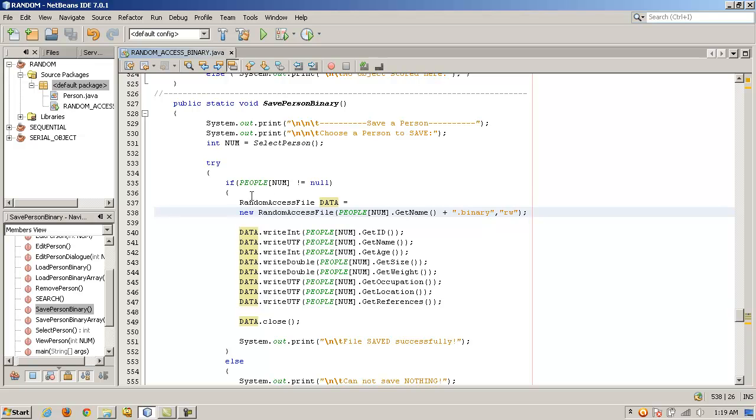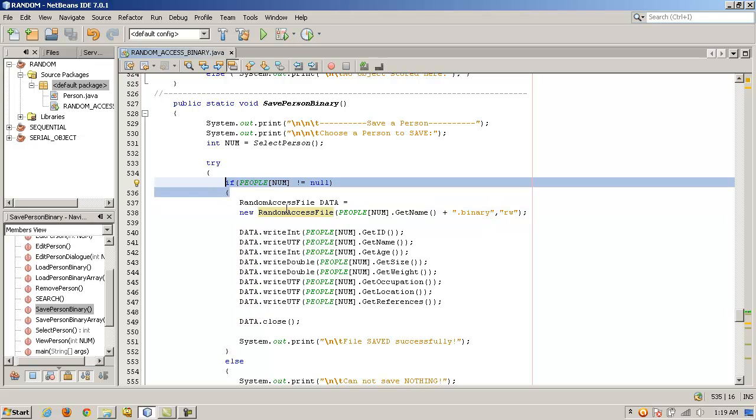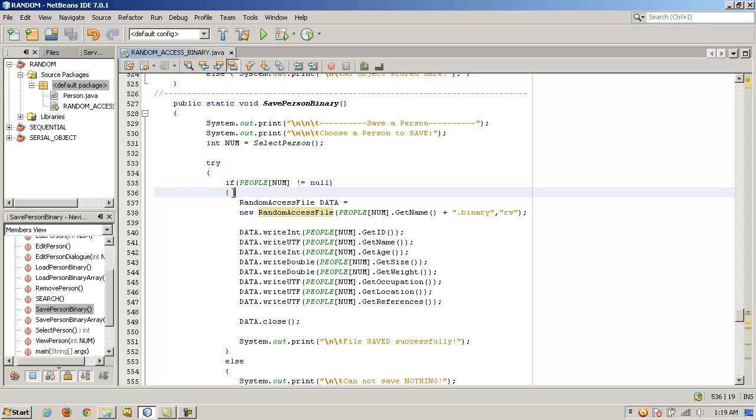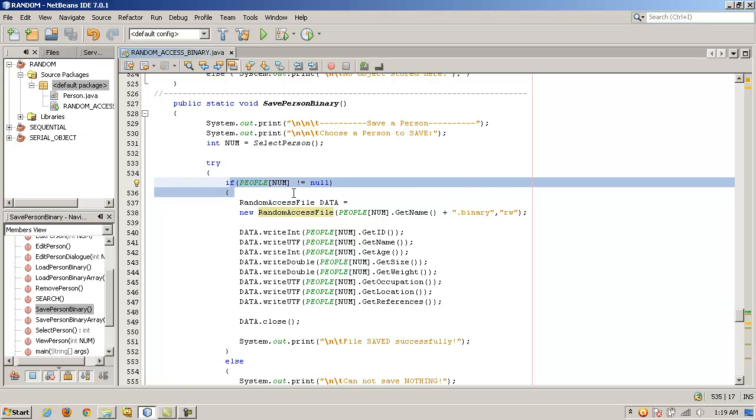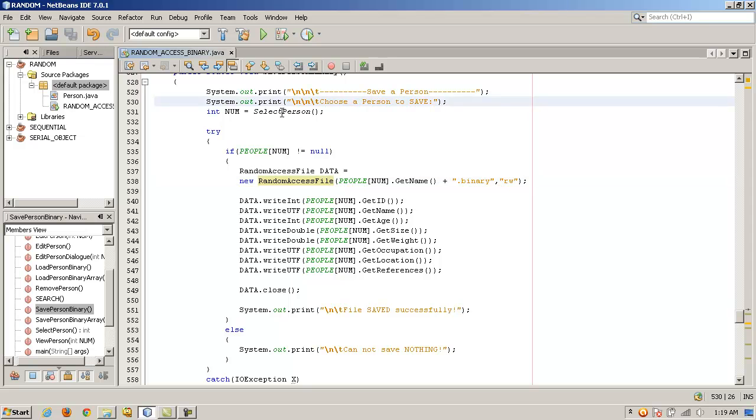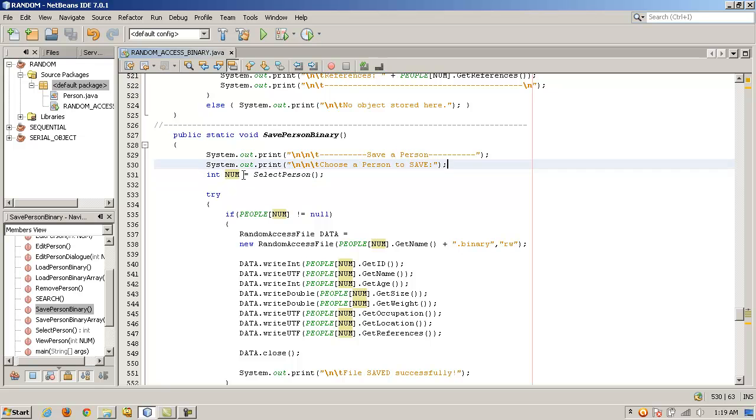Once we open it, we're just checking to make sure it's not null. Don't want to get paranoid there, but it's always good to check, make sure the object's not null. We call selectPerson. Well, selectPerson, remember, takes care of all the validation. So by the time it gets done, it will have assigned whatever the selection is. The num will hold the value of the object that we want to save.